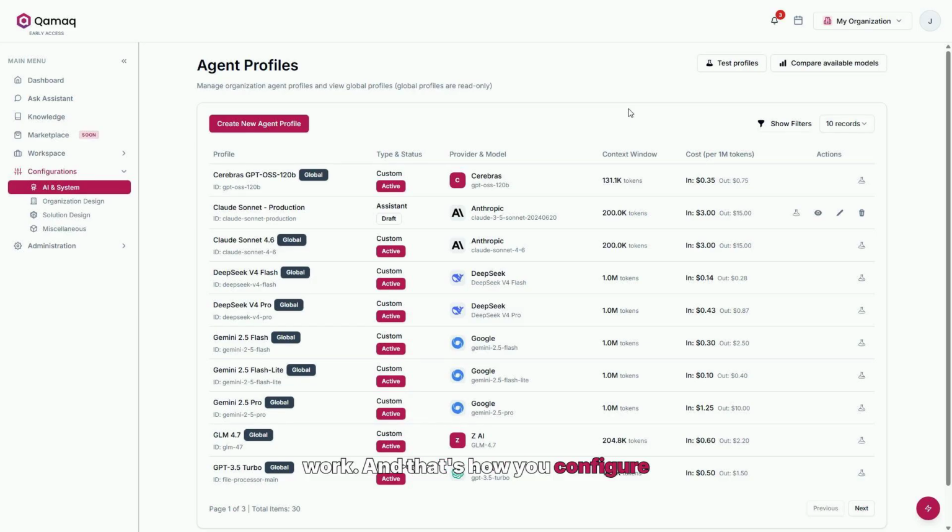And that's how you configure your models in Qamaq. You have global profiles ready to start with, and you can create your own whenever you want a specific model, configure it your way, and use your own key. That way, your account decides which artificial intelligence and which provider your team works with.